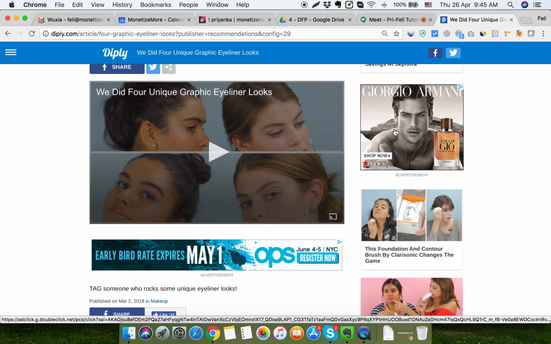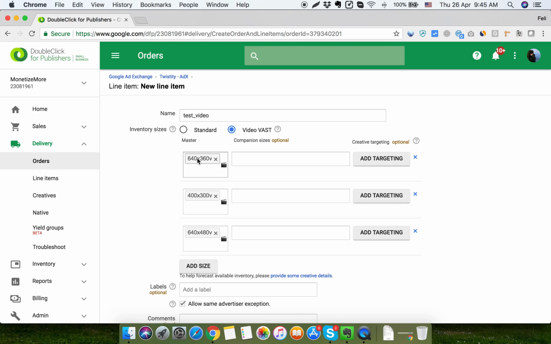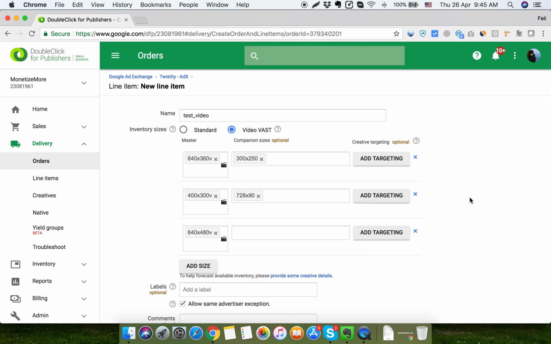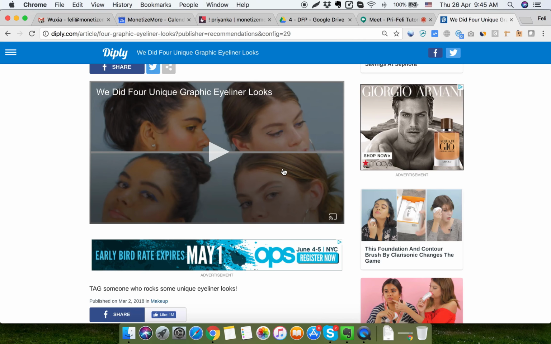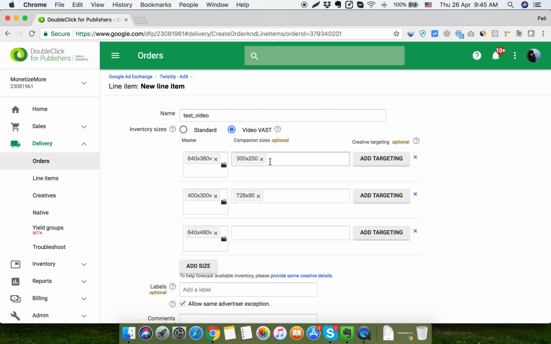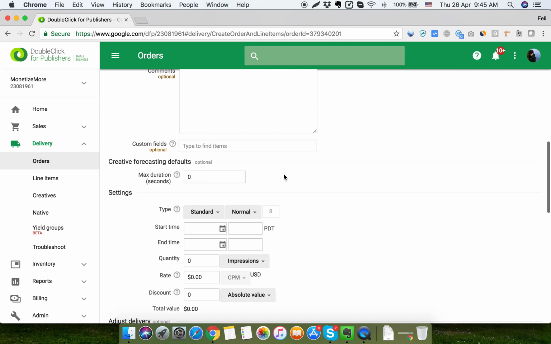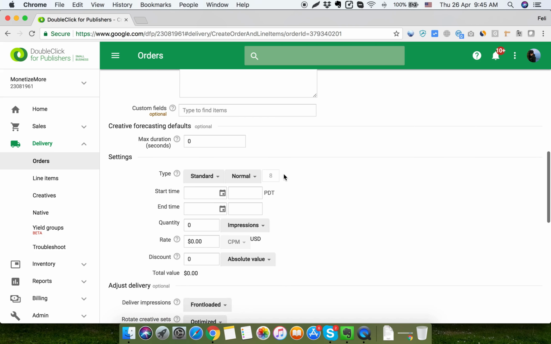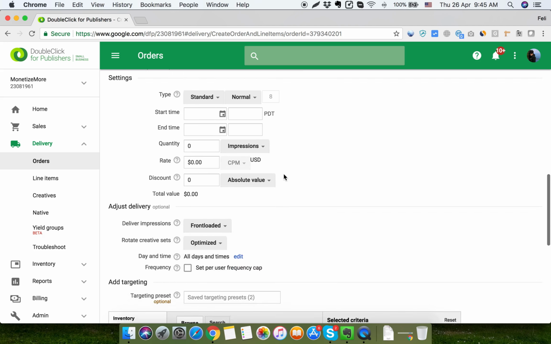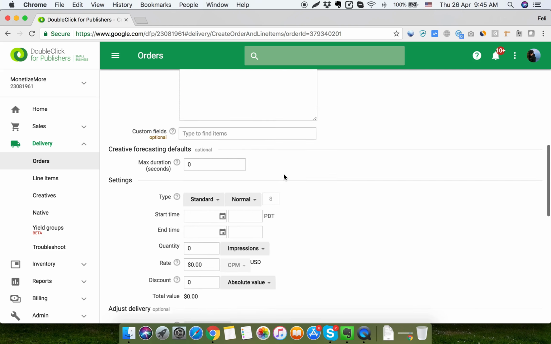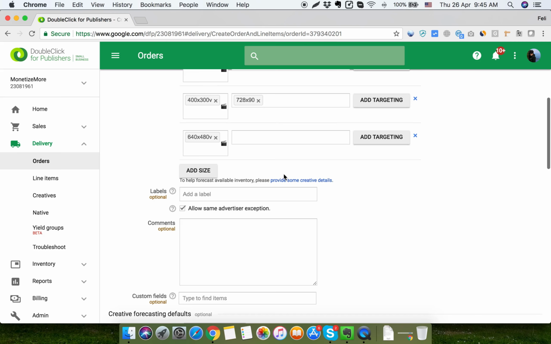Gotcha. So does this mean every time, for example, it shows, let's say 728 by 90 for this, every time the master serves, the companion size will also serve? Not really. We have a setting for this. If you scroll down, you will see a setting which defines if you want to show your companions or not. You can choose them as optional or you can choose that you want to show them. So it's completely optional.